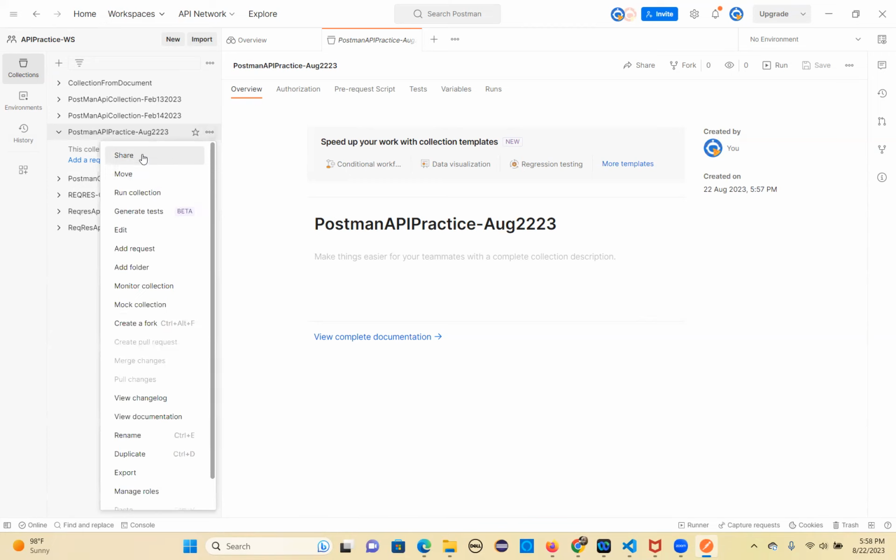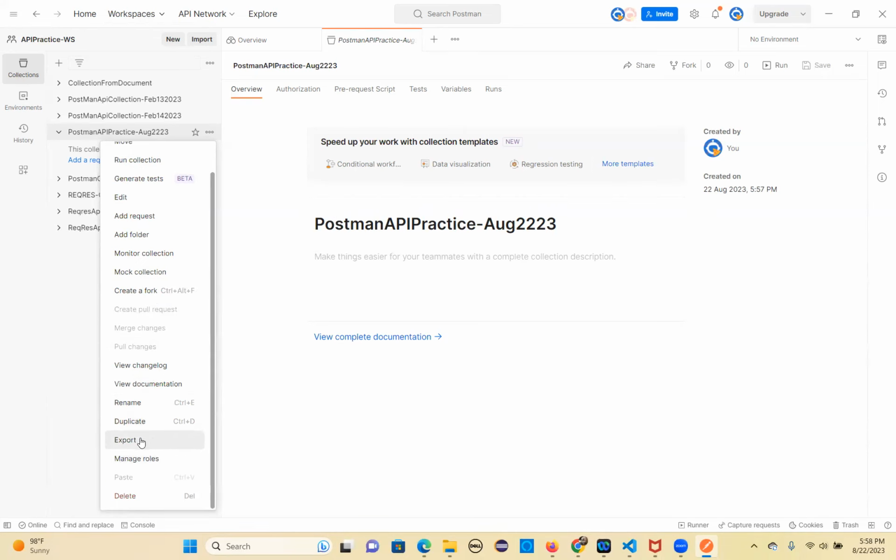You can share this collection with others. You can run the entire collection. You can generate the test cases. You can add a request. You can add a folder inside that. You can monitor the collections, mock collections, create a fork, view change log, view documentation, rename it, duplicate it, export this collection. So a lot of options are there, right? This is all collection level.